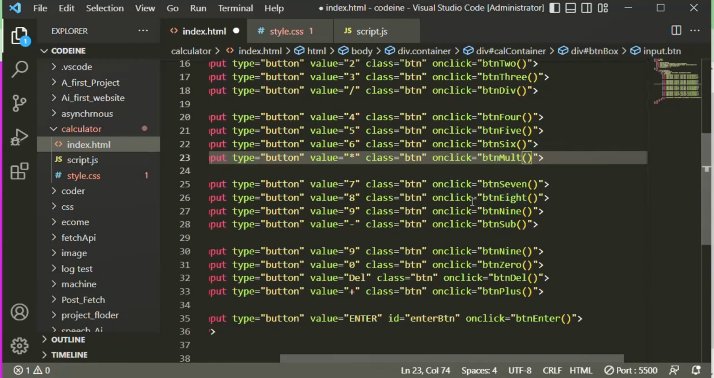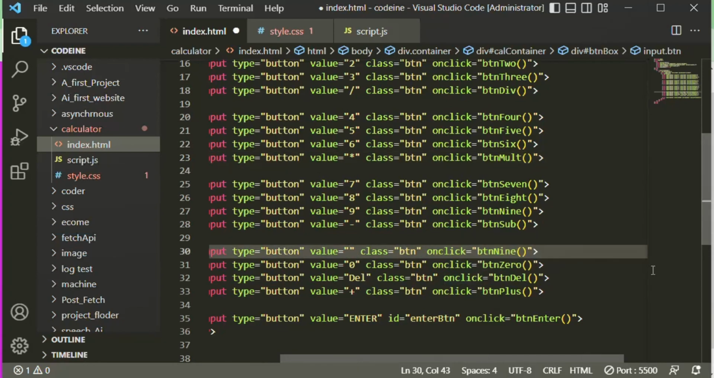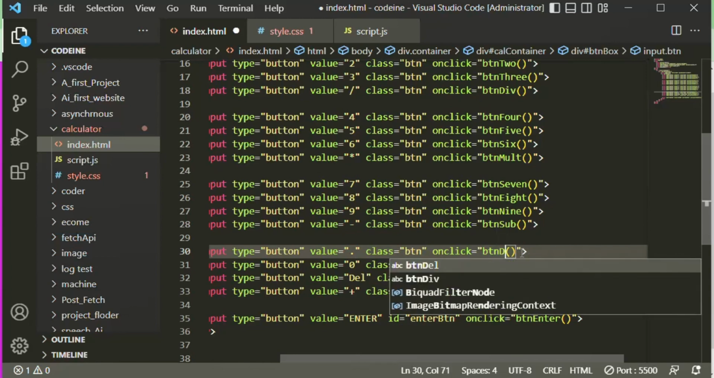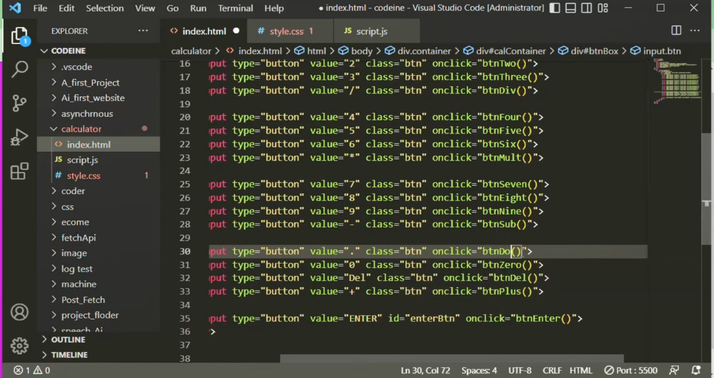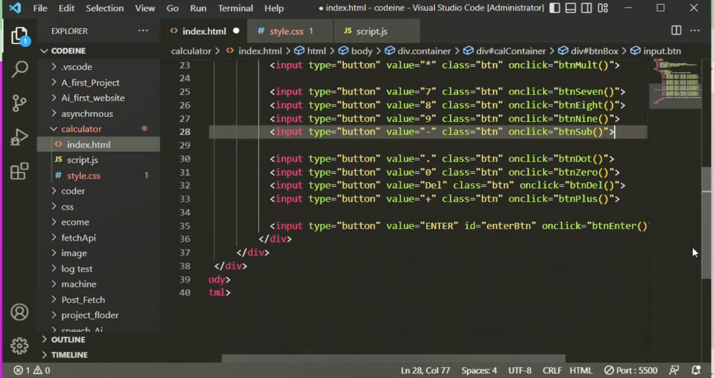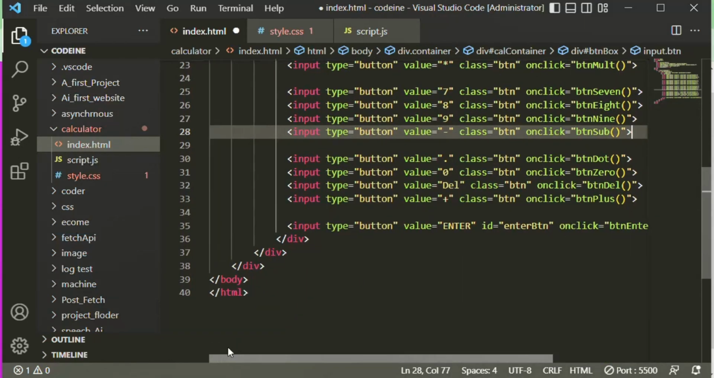So 7, 8, 9, sub. Okay, so we are going to have the dot there. Alright, so let's say dot instead of point. So 0, delete, plus, enter. Perfect.